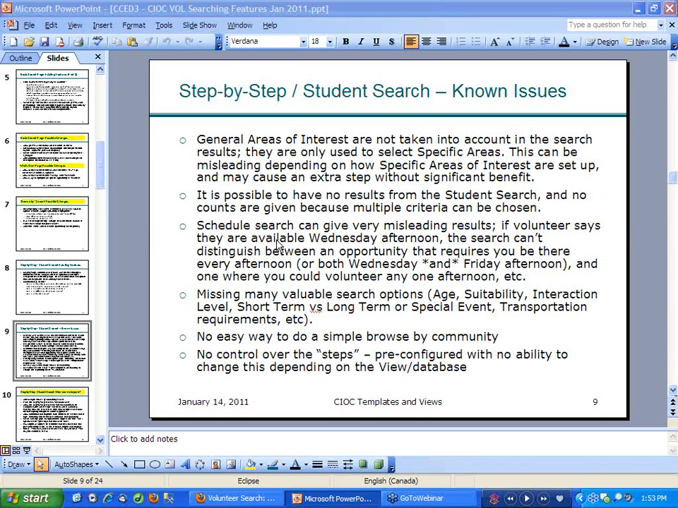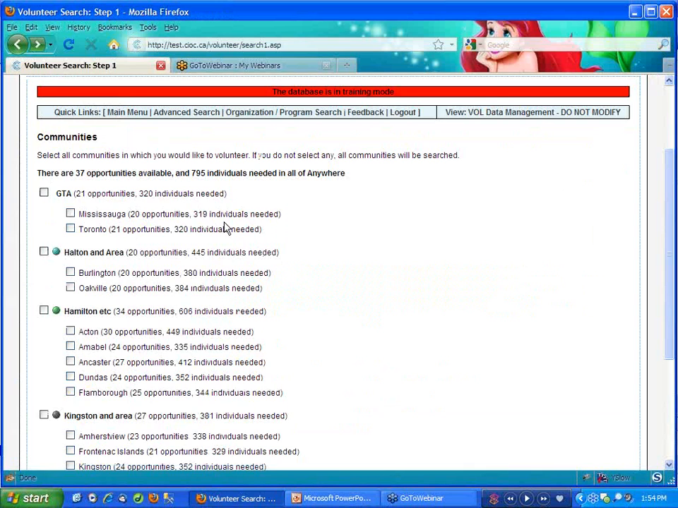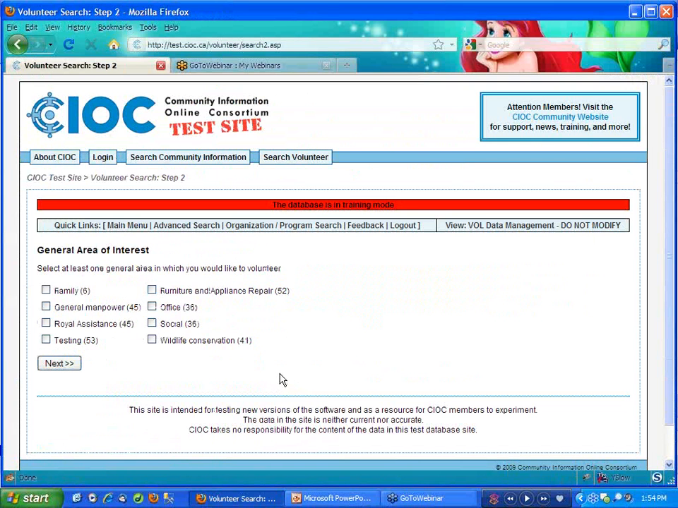We've talked about a few already. General areas of interest are not taken into account in the search results. They're only used to select specific areas of interest. We know this can be tremendously misleading, especially when people do things like general help as a specific area of interest. It's not in any way tied to a general area. So if someone says general area of interest children, specific area of interest general help, that general help could also be filed under education and sports and any other number of general categories.